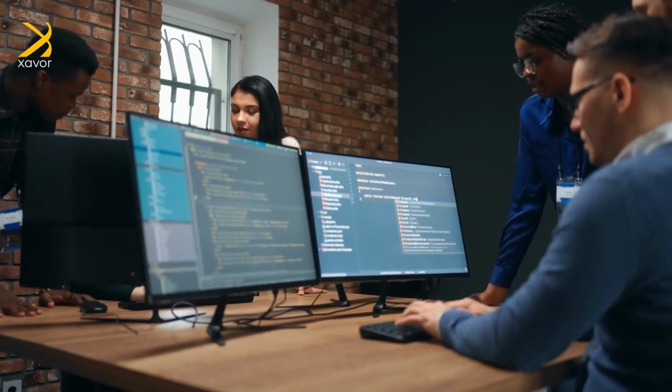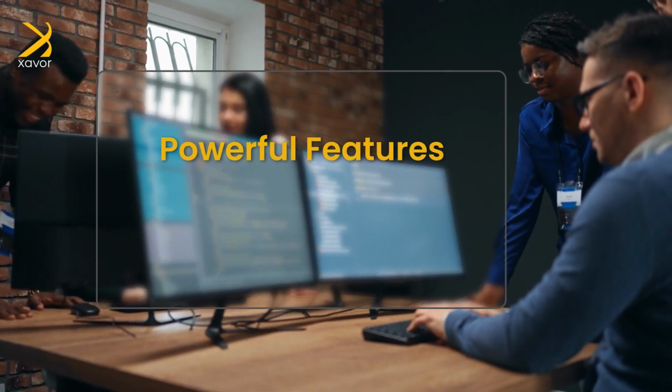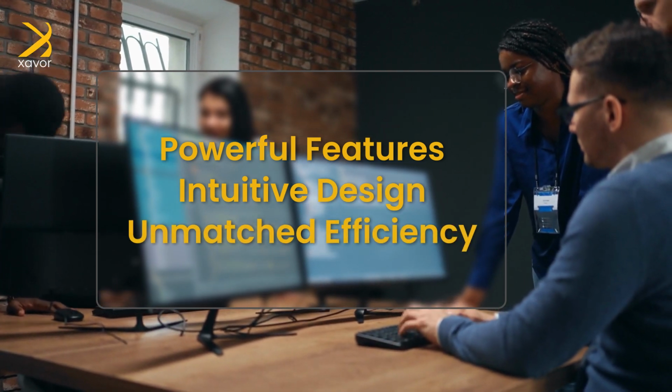xDataTables, optimizing your data experience with powerful features, intuitive design, and unmatched efficiency.